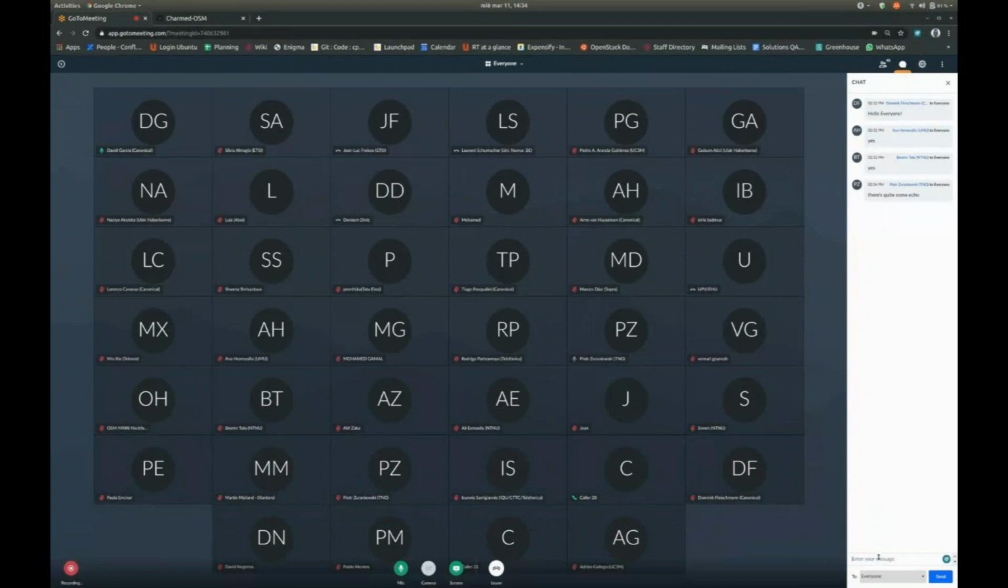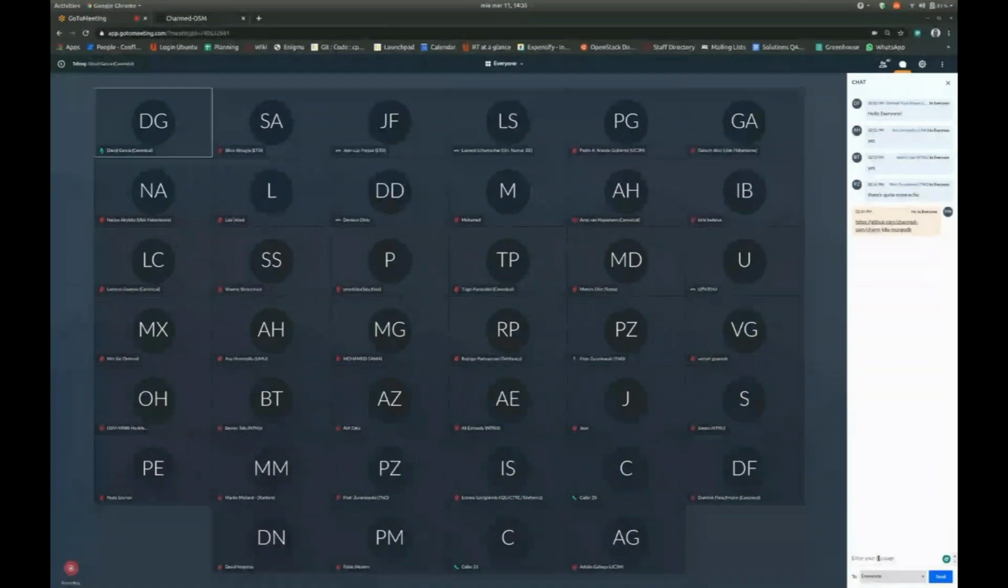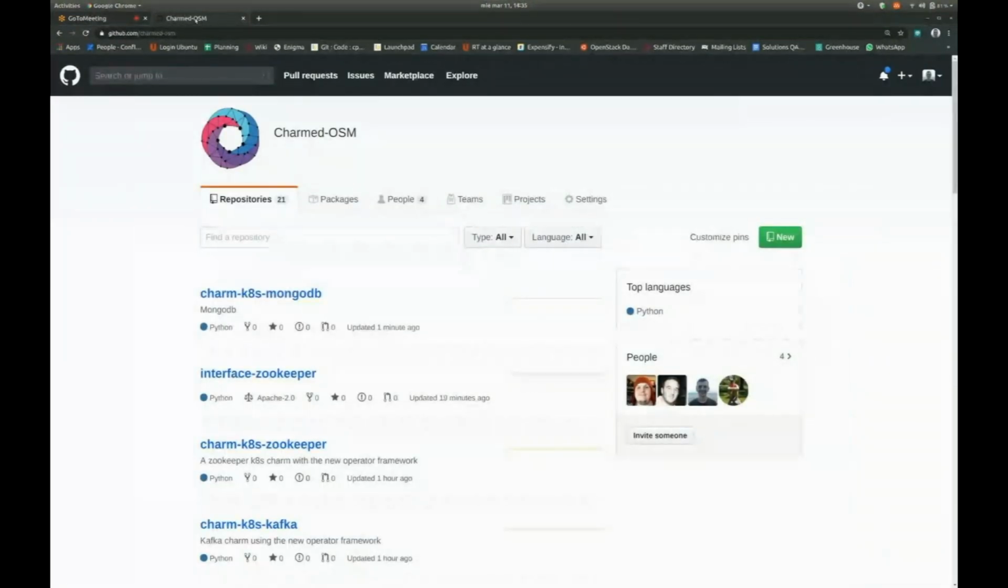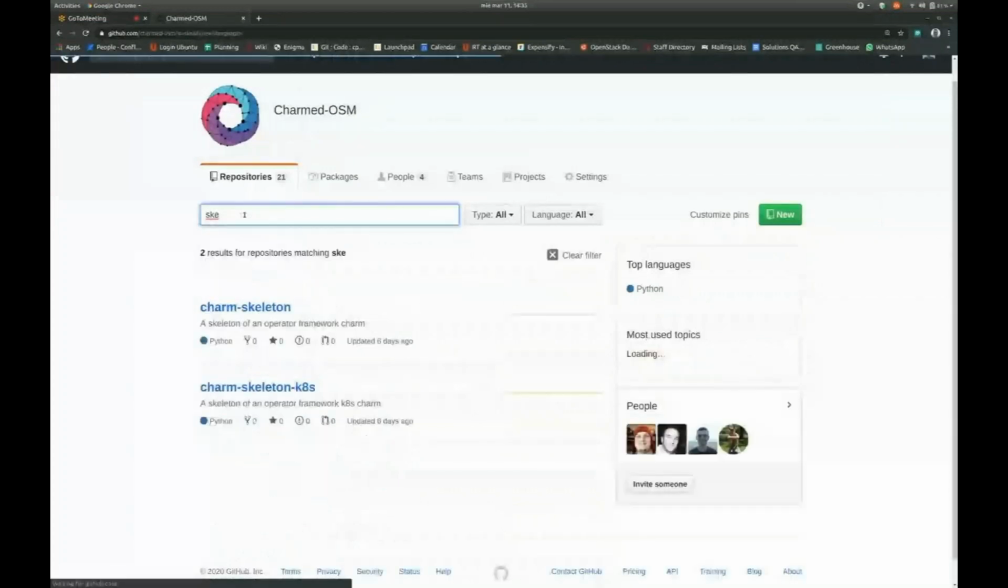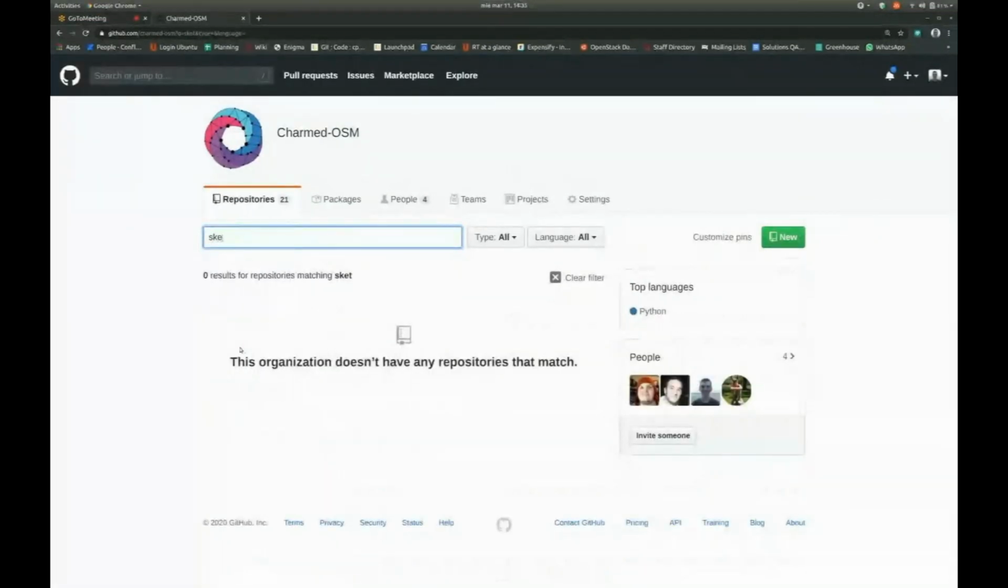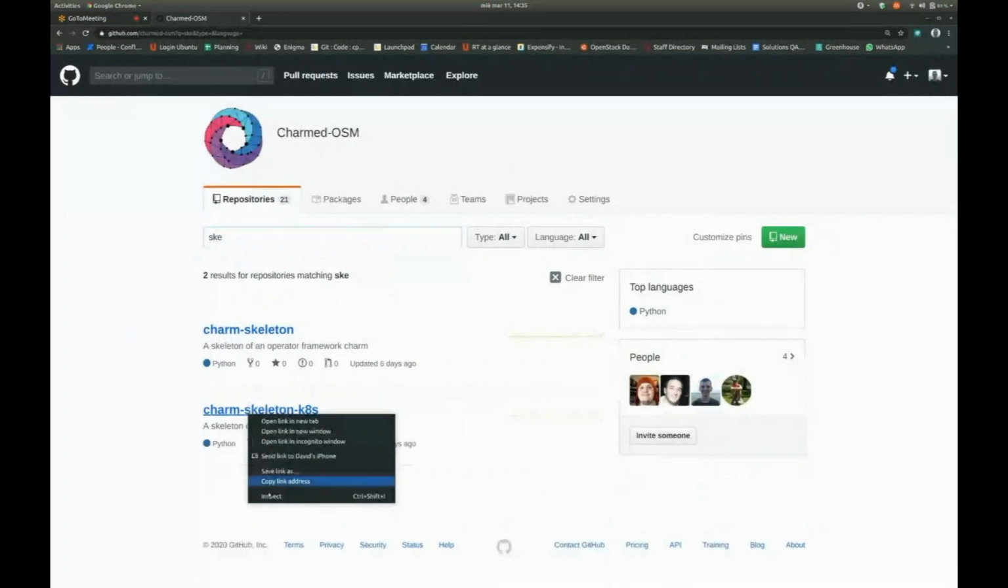So this is one of them. This is the answer. I recommend you pull this repo, but don't look very much at it, because this is the answer. This is the cage charm that we are actually going to build. And the other one, the one that you need, is the charm skeleton cage.